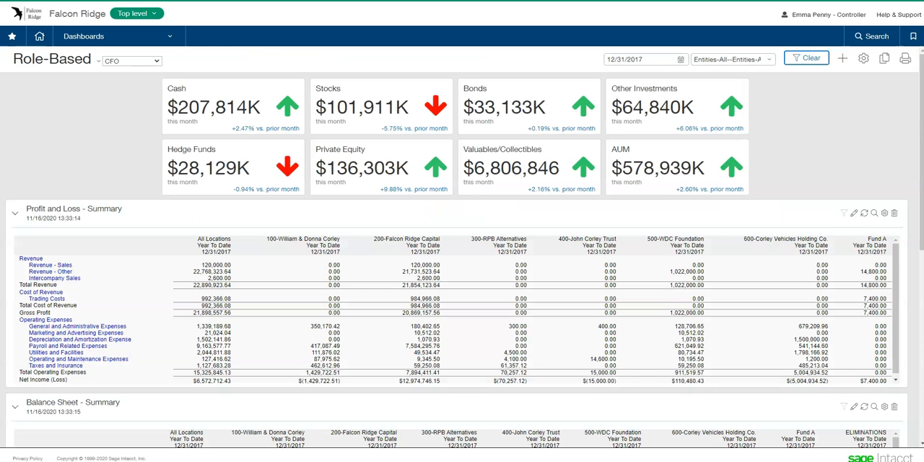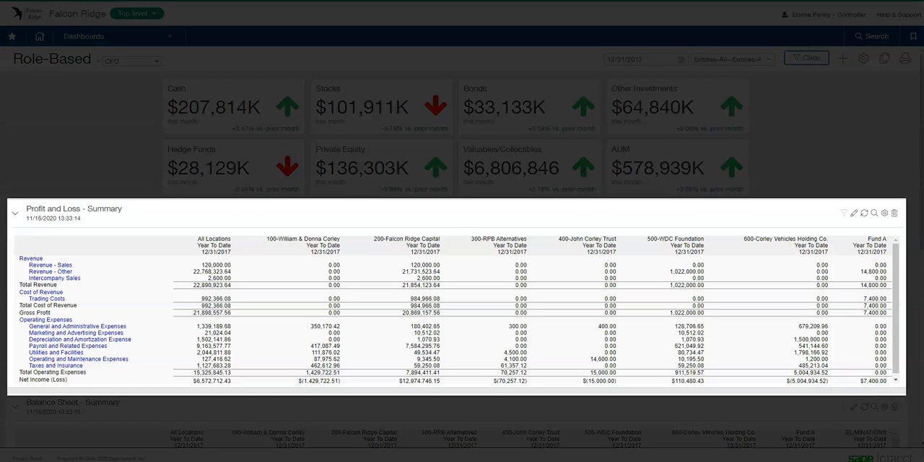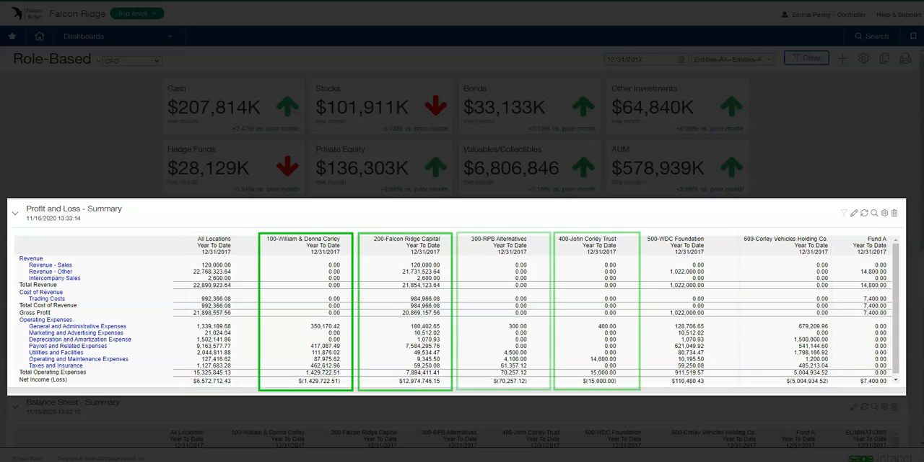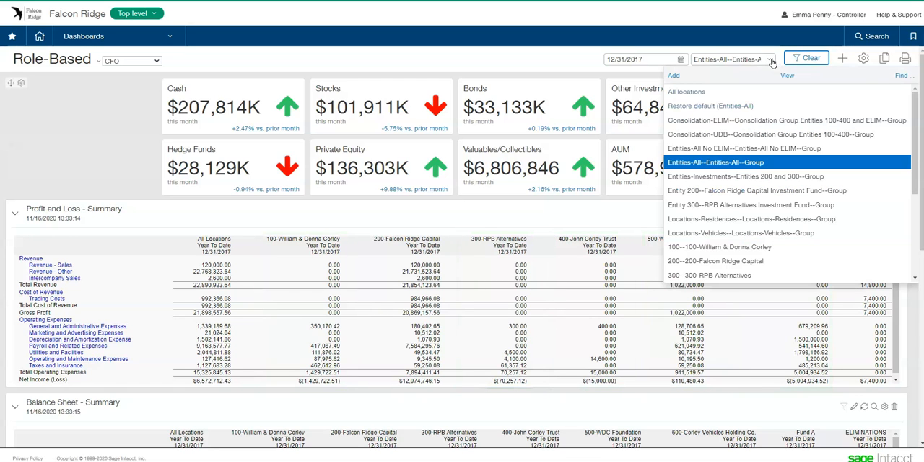Sage Intacct will streamline the consolidation process for multi-entity companies by giving an always consolidated view across all entities in real time. A great representation of this consolidation is displayed here in my profit and loss summary report. This is showing the real-time consolidation of all entities, as well as a side-by-side comparison view of each entity. Many financial services companies have the need to consolidate on a multiple level basis, which Sage Intacct will also automate.